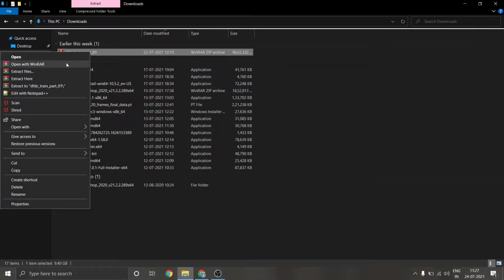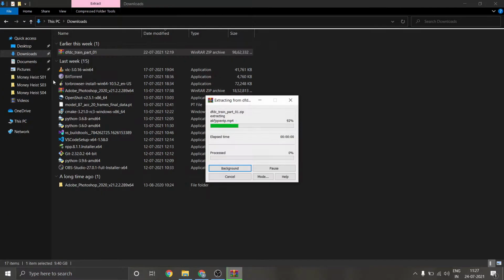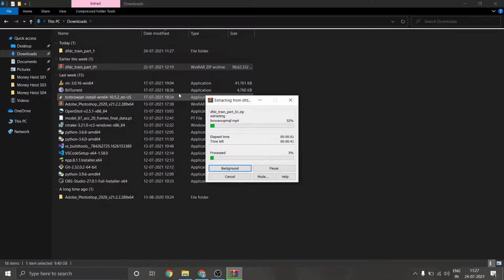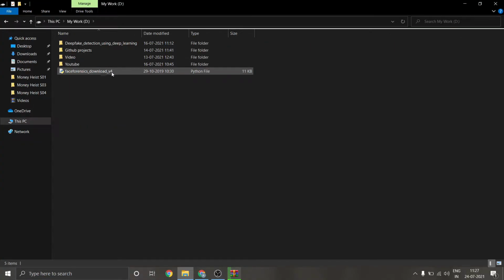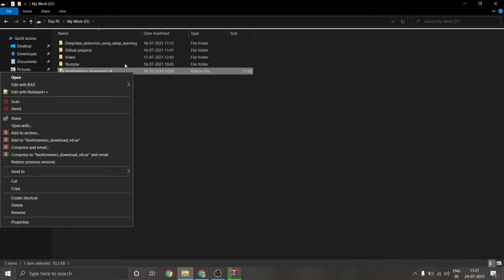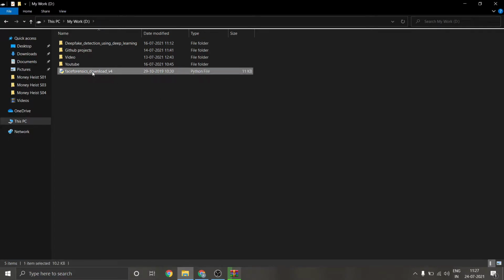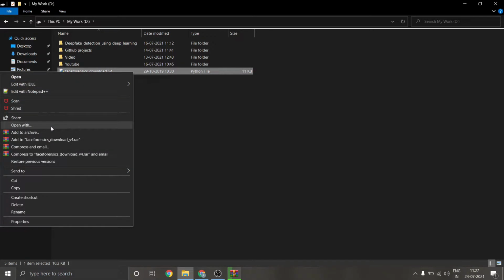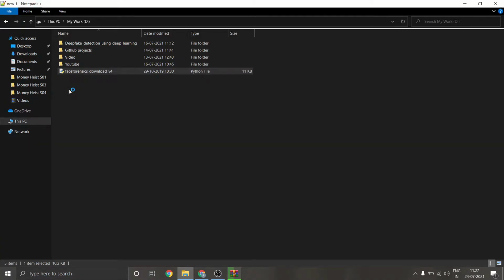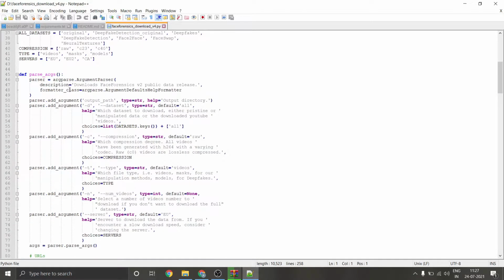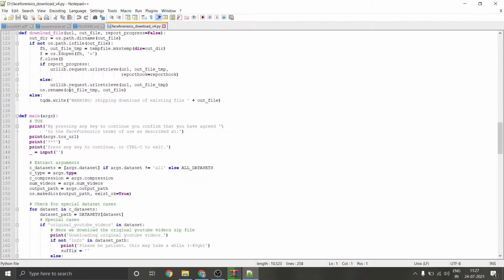So we will extract the dataset. I will extract it here only. Till the time the dataset is being extracted, I will show you how FaceForensics++ sends the link. They will email you a code like this. This is the code that will be used to download the dataset.